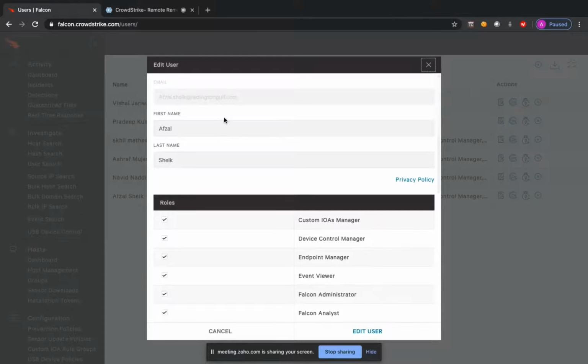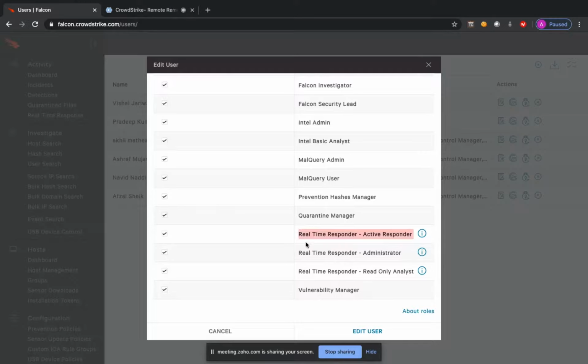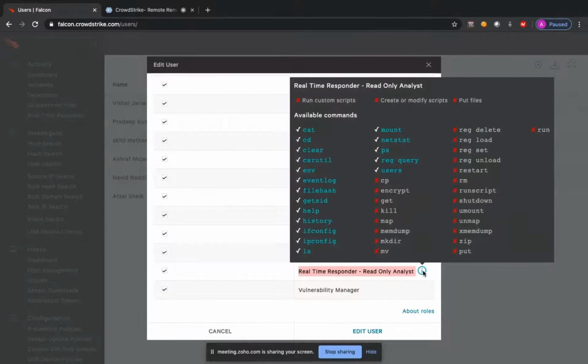We put in the basic information such as your email address, your first name, last name, etc. And then there are these three real-time responder roles, right? One is, if you just hover over this exclamation mark, you'll be able to see what kind of commands are allowed for this particular role. And you can see that all the read commands are allowed, but you don't really have the privilege to execute or kill any process. You cannot execute any script remotely to do the incident response, and neither would you be able to kill any process. So you'll not be able to perform any write action.